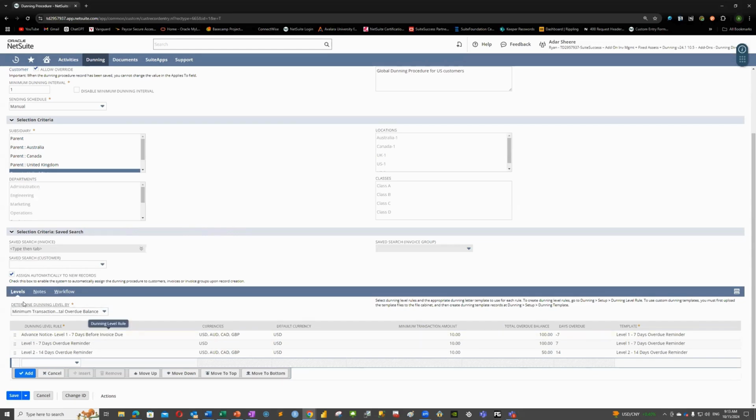Down at the bottom, under levels, we have the determine dunning level by. We can determine if we want to evaluate both the minimum transaction amount and the total overdue balance. So do we want to look at invoices that are over $10 and customer balances that are over 100, or we want one or the other? So we can do either or.